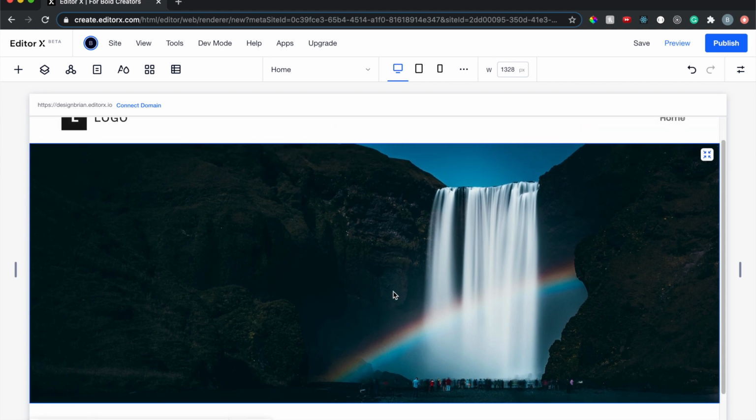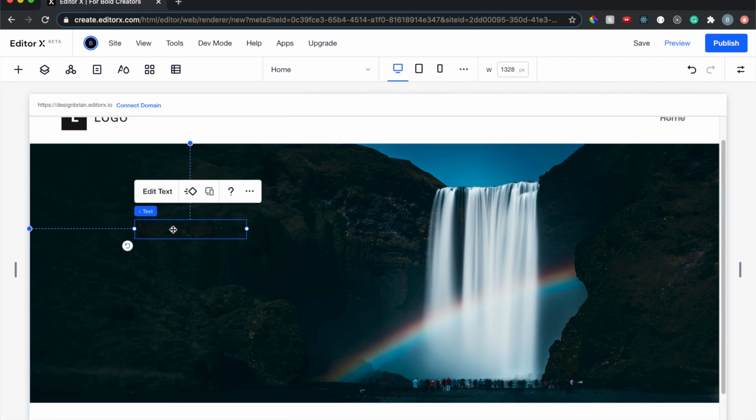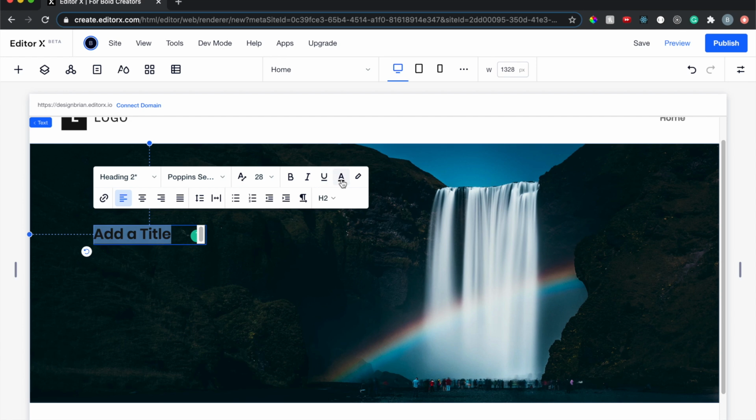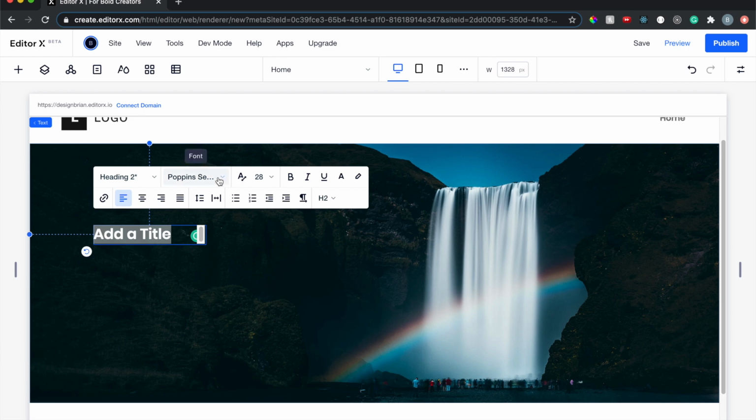So now, if I want to, I can click on the plus sign again. And this time I want to add a title. So I'm just going to drag it straight into the section. And right now we can't see it. So let me click this edit text button. And then here we can change the color, right there with the A with the line under it, to white so you can see it better. I use the default Poppins font for this. And then let's go ahead, and this is a cool little thing you can do with Editor X, is create scaled text. So essentially this is responsive text.